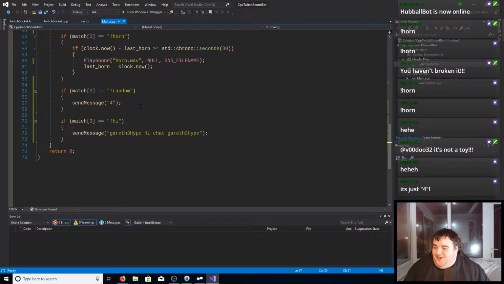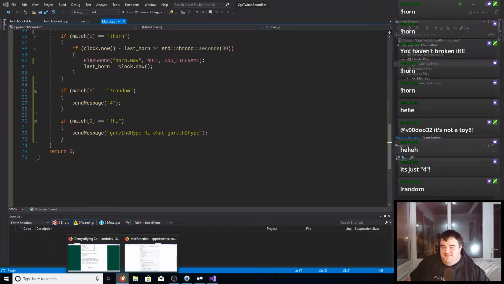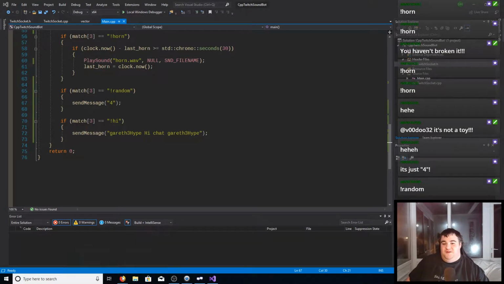It's a random... 4 is a perfectly acceptable random number. 4 is a random number. 4 is the it's not working now, Minxie Rose. I've shut the bot down.